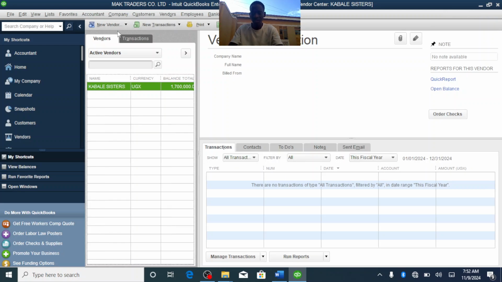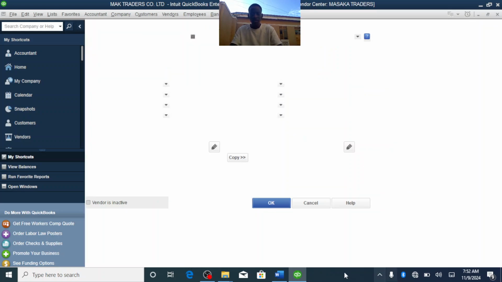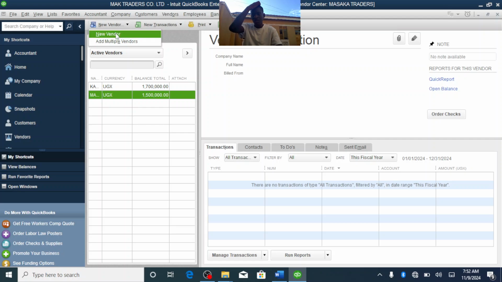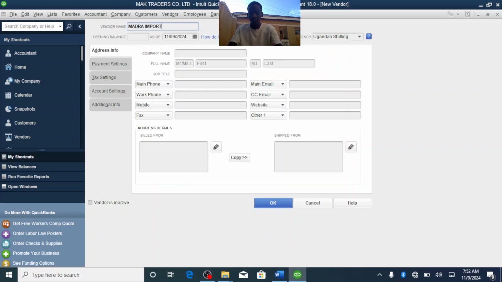It is Masaka Traders. And Masaka Traders had an opening balance of 1.5. Then it was as of 1st January 2023. Then I'll come back to the question. I see we are given Madra Importers. I'll come here and say new vendor, and it is Madra Importers. We had no opening balance, so it was on 1st January 2023. I say okay.